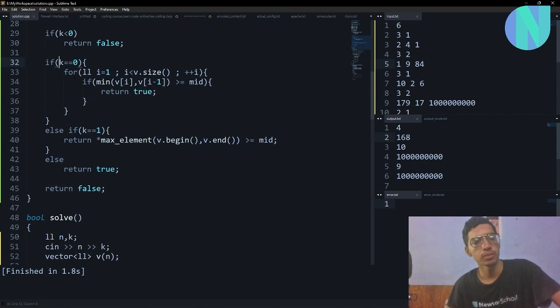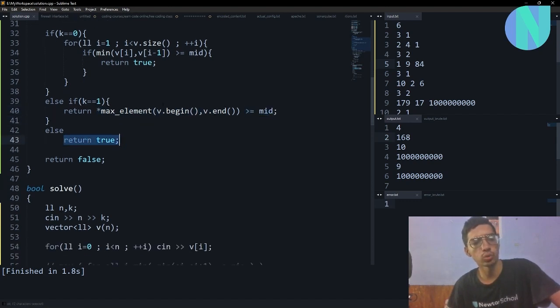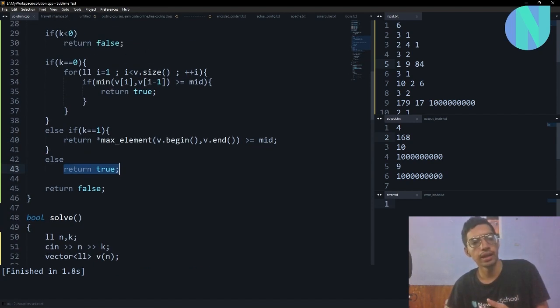To satisfy the second term, there are three cases like I told you, right? So if k is equal to 0, I will just iterate over the array and check if there is any index where the minimum of v of i and v of i minus 1 or plus 1 is greater than or equal to mid. If there is, I will just return true. Otherwise, for the k equal to 1 case, I will check if the maximum element of the array is greater than or equal to mid or not. Otherwise, I will just return true. This is when the number of operations is more than 1. And if none of these conditions is satisfied, I will just return false at the end, right?